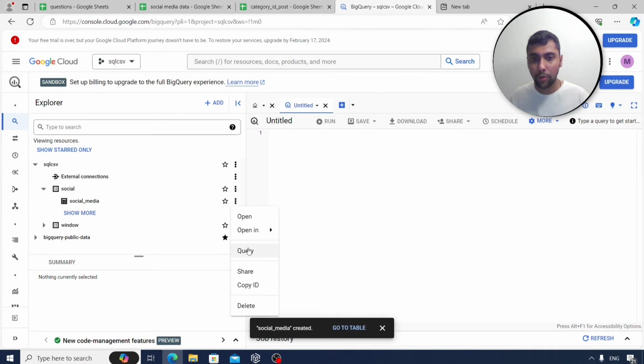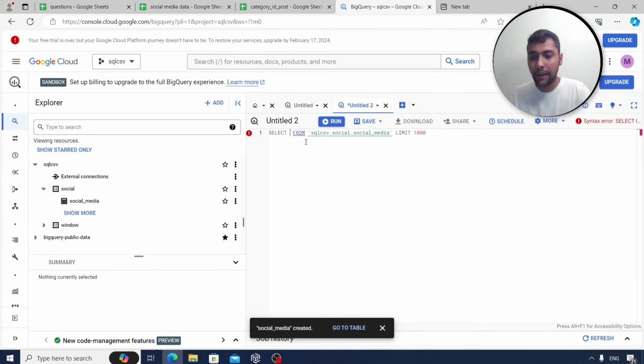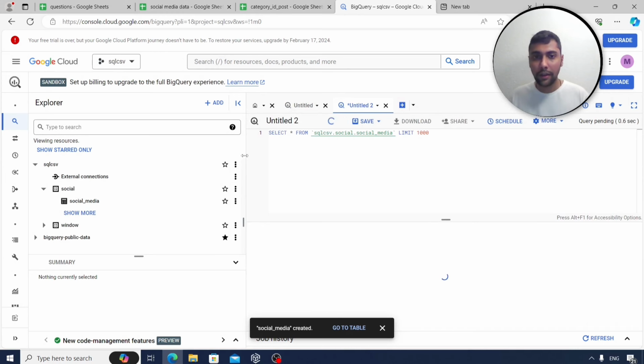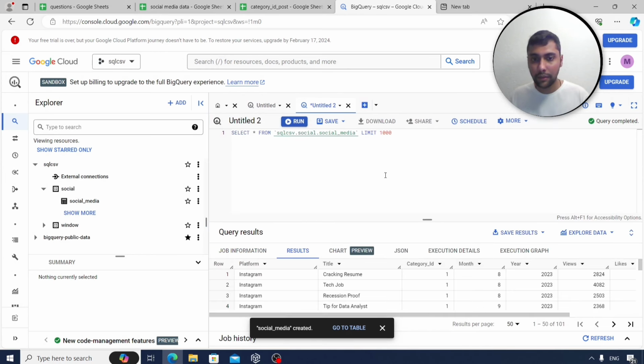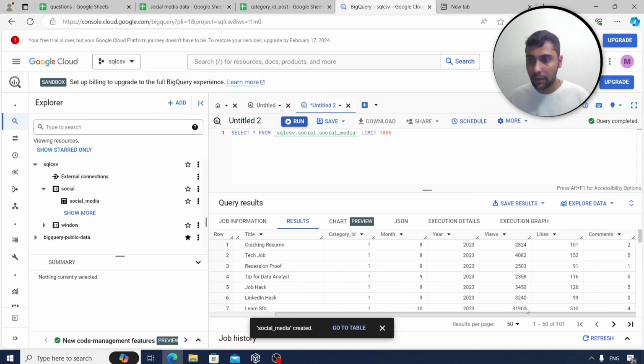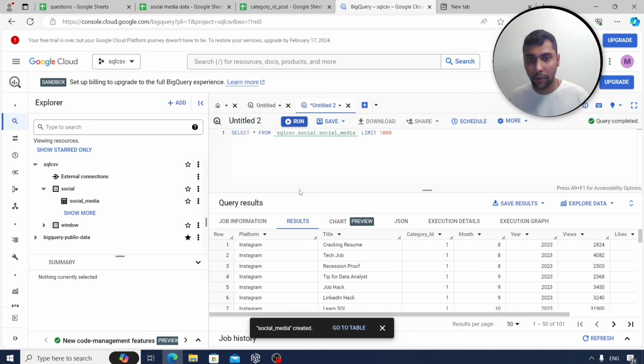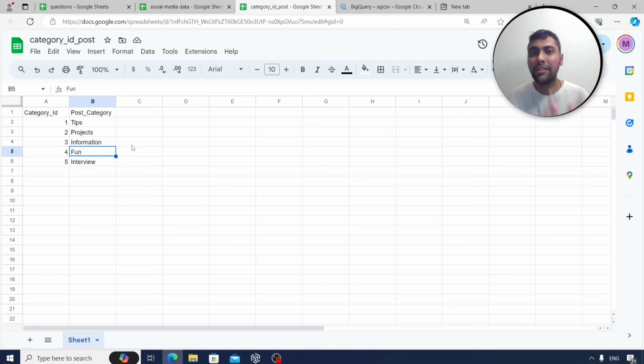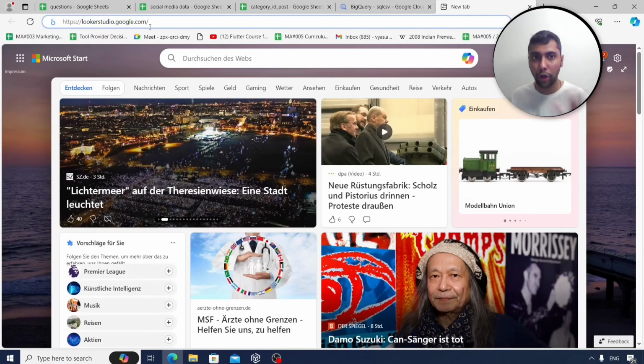If I go to query and select everything, let me run it and see. Now I get the data itself. As you see, month, year, views, likes, comments, everything is there. So we have now connected this data set to BigQuery. The second data set will stay as a Google Sheet. Now we are going to combine both within Looker Studio. Let's see how to do it. For that, you go to lookerstudio.google.com.